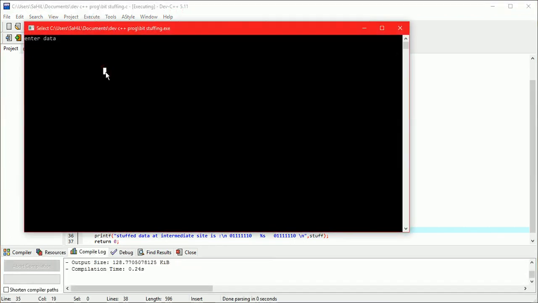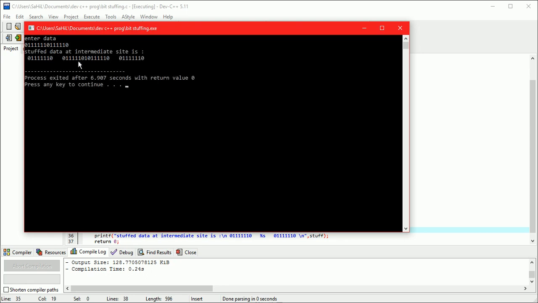Enter data equals 0, 6 times 1, 0, 5 times 1, 0. So here there were 6 contiguous ones, therefore after 5 ones a 0 bit is stuffed. And after that there are 5 contiguous ones but the next bit is not 1, so we don't have to insert a stuff bit at that position. These two are flag bytes.